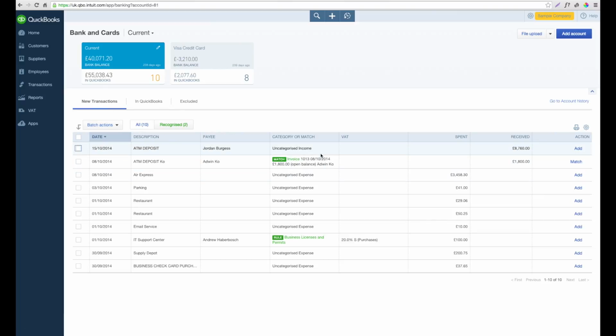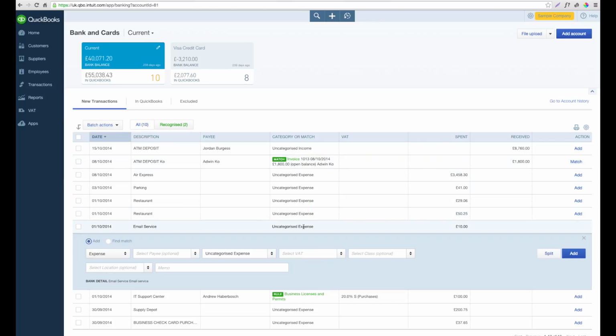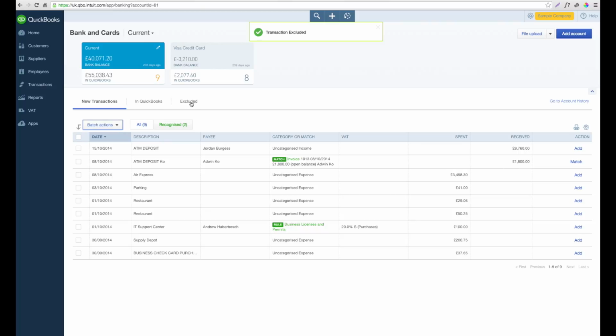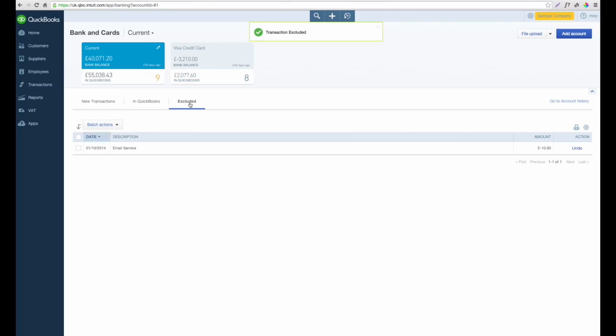If there's any transactions in this list which you don't want to be put into QuickBooks because it's a duplicate or it's an error or you've already put it in yourself, then what we can do is select it. We can mark it down the left hand side, and under batch actions we can click exclude. Once we've excluded the transaction, it moves to the excluded section up here, which is essentially like the bin within QuickBooks. It's not in your system anymore, it doesn't show on any registers, and it's essentially been discarded.